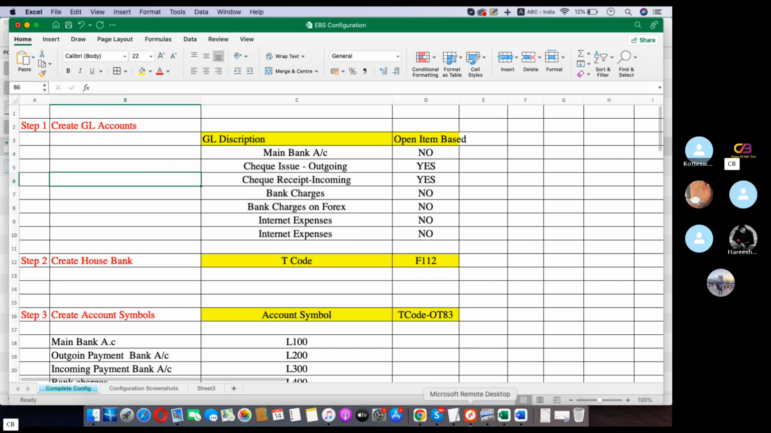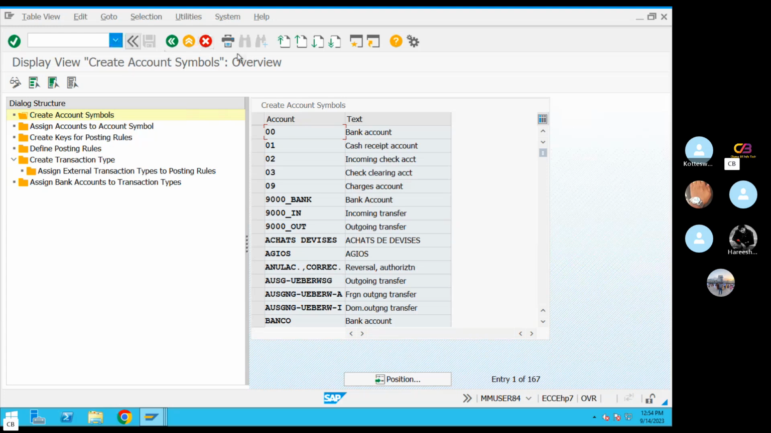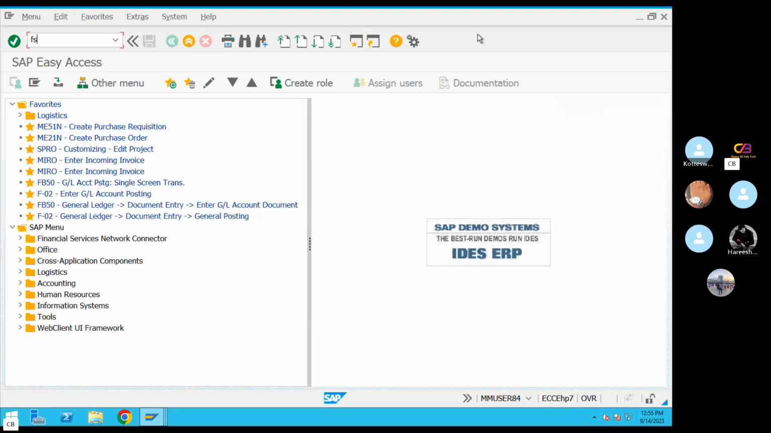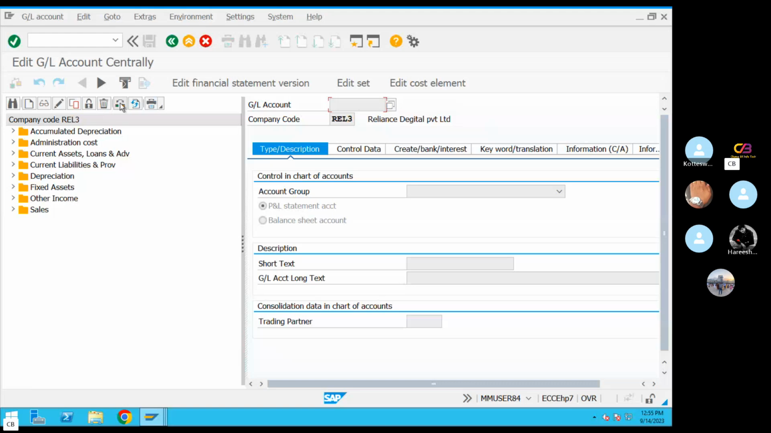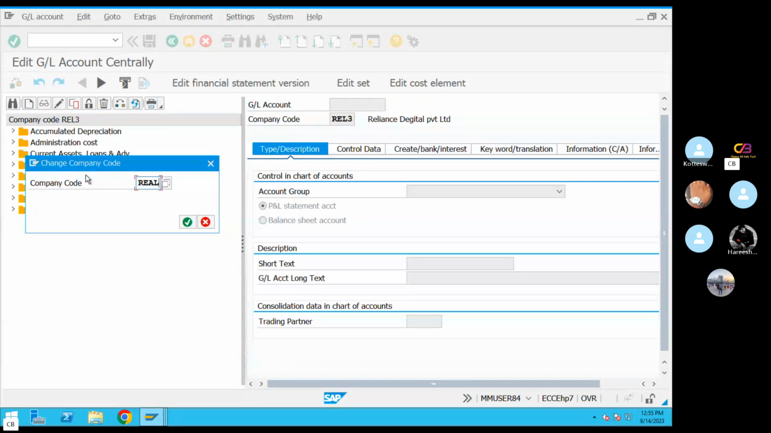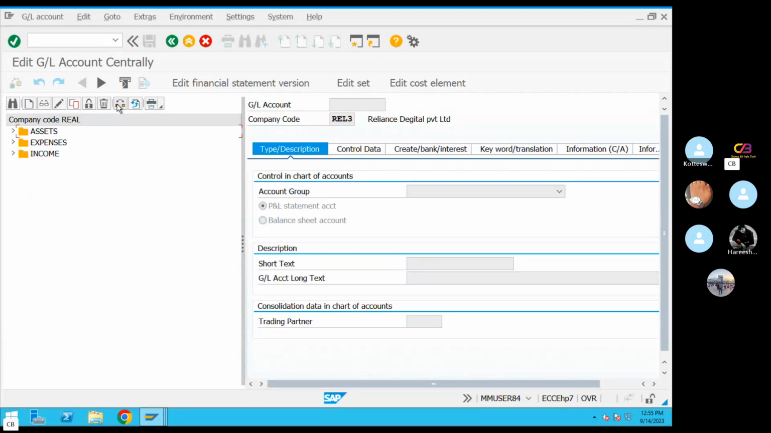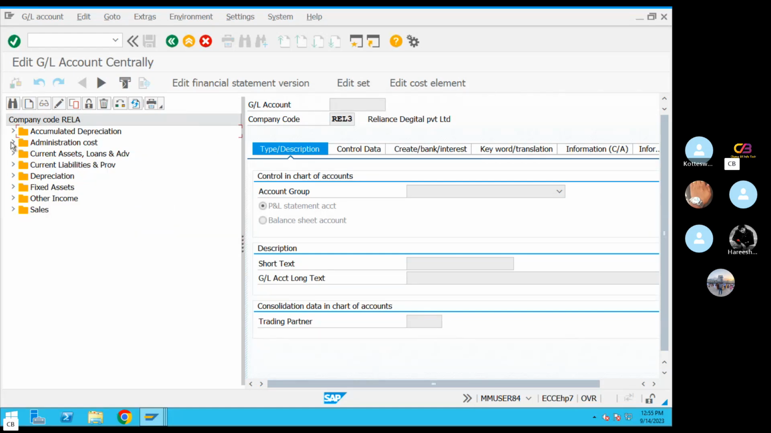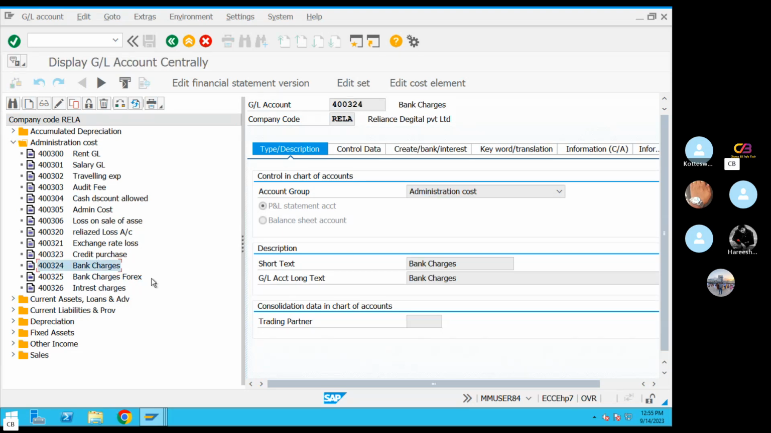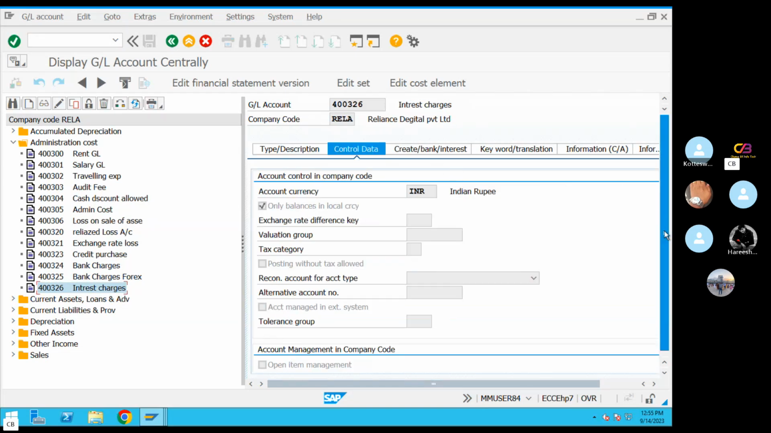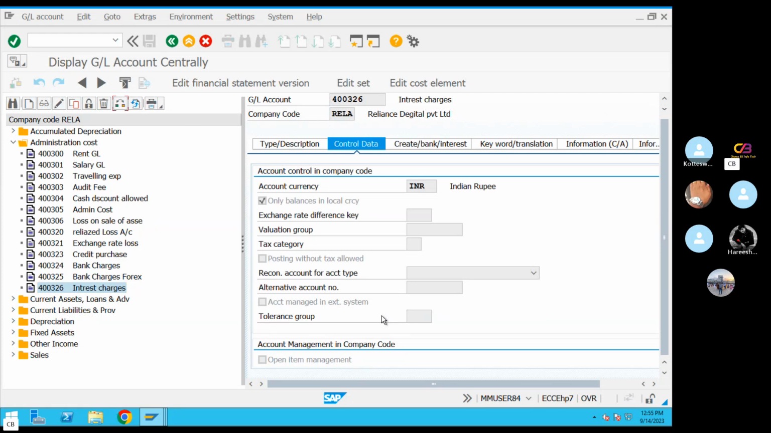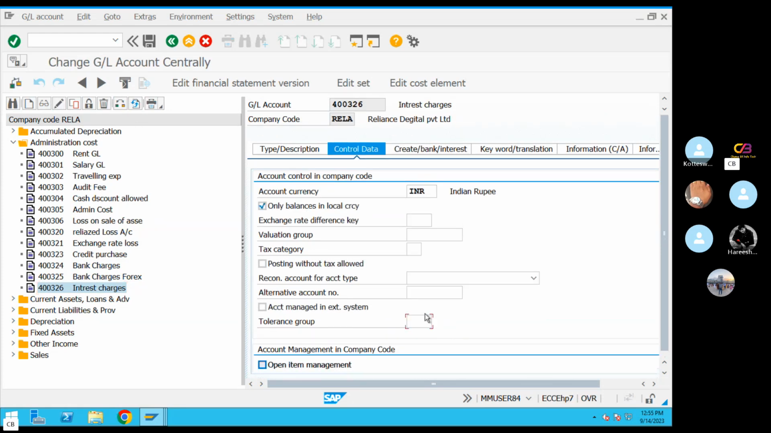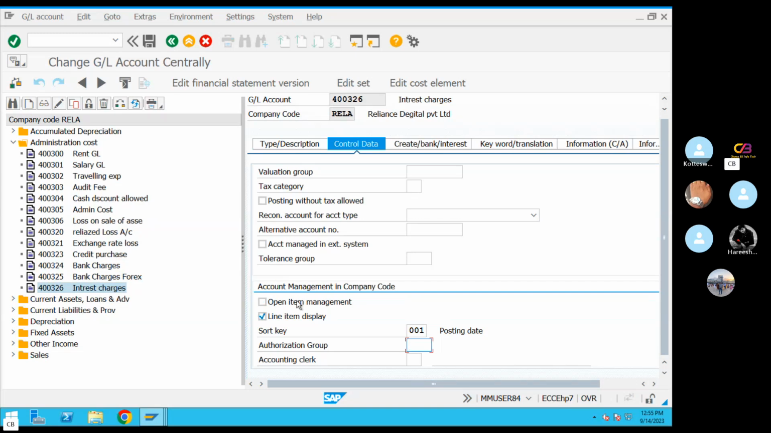How do we define them? We just go to FS00. I already created some GL accounts yesterday; some of the configuration is already done in my system. Here you see bank charges, forex, interest charges. These three GL accounts are required, and I created them. They are not based on open item basis; the open item management option is not required.